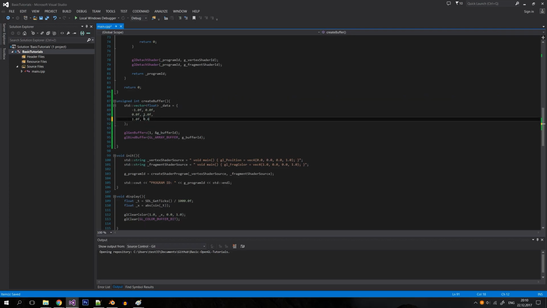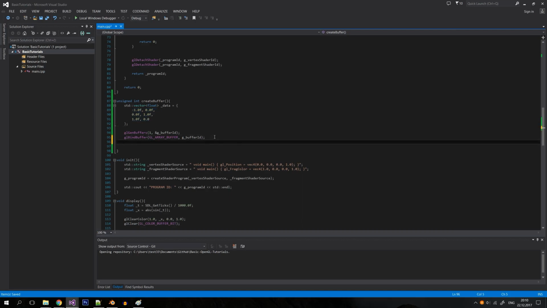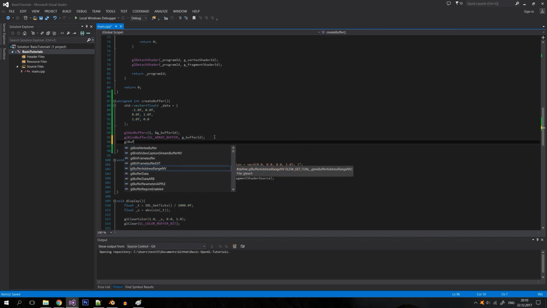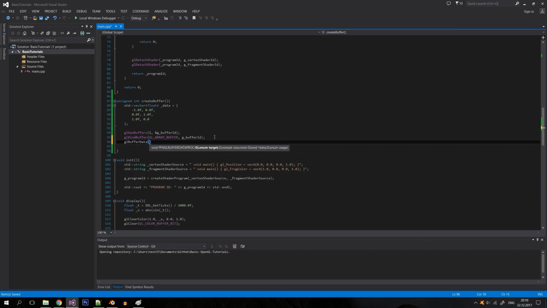Okay, so now that we have our 3 two-dimensional points, we can actually put them in our buffer. glBufferData to set the data for our GL_ARRAY_BUFFER. So the first parameter will be our target, so this is the GL_ARRAY_BUFFER. The next one will be the size in bytes.